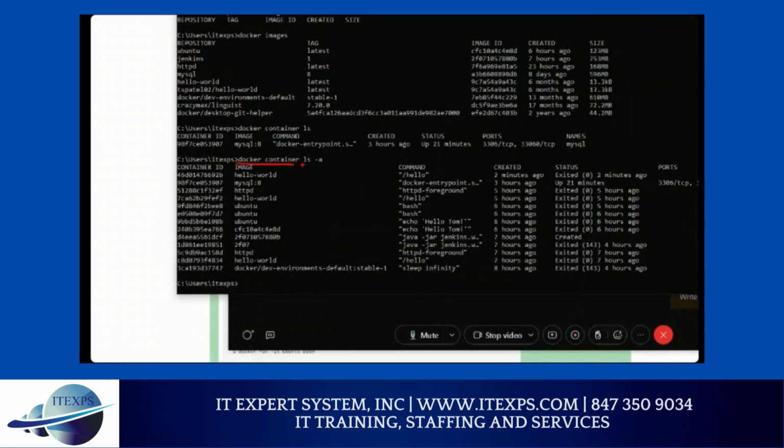Docker container ls -a will show you all the containers, whether they are running, stopped, paused, or in sleep mode. You will see all those containers. Yes or no? Yes.